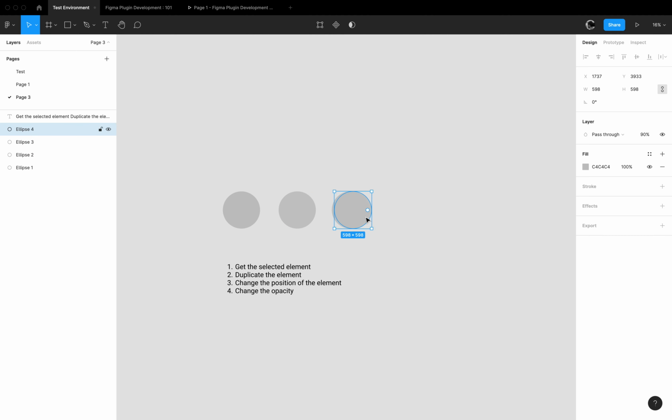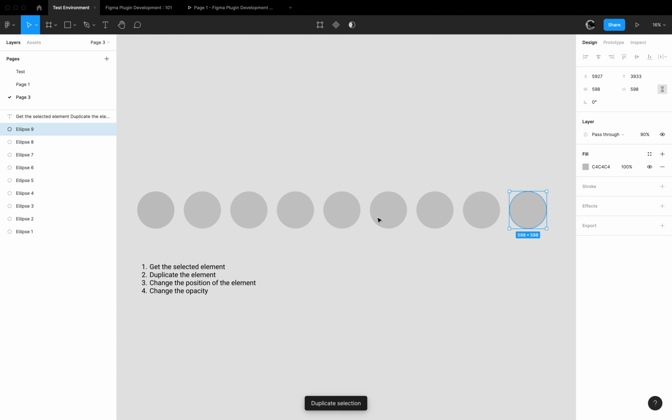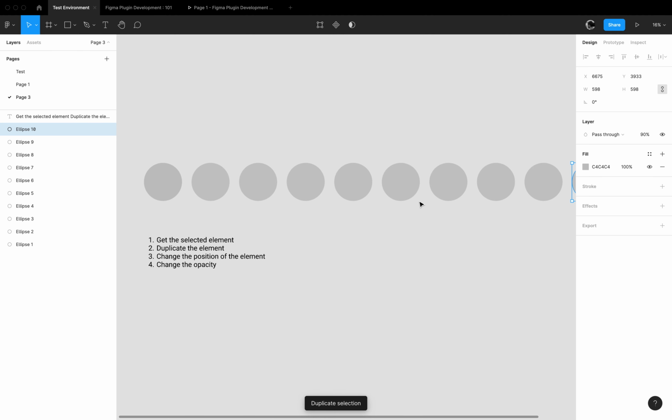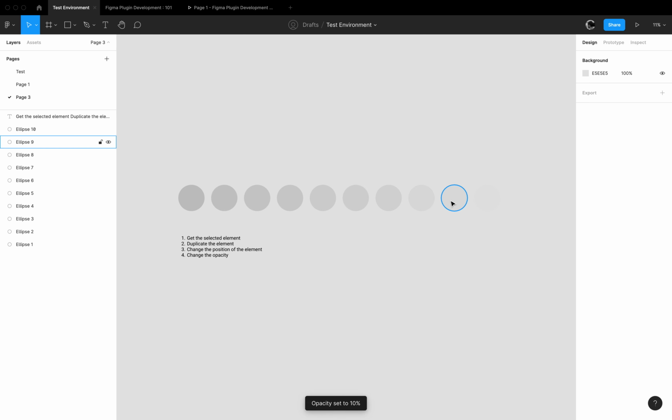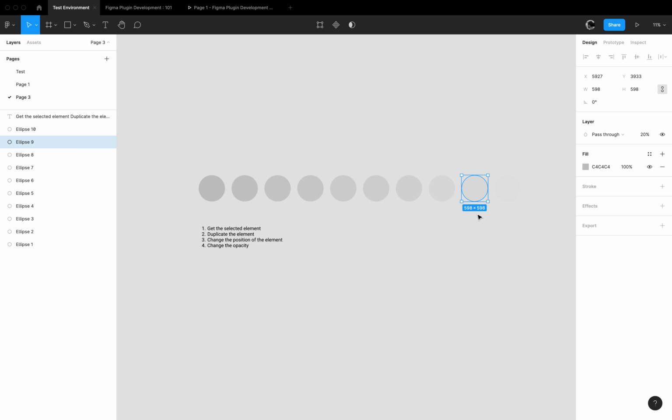I can create one more, and let's say I can keep the gap between these elements as 150, and I can keep on duplicating this, let's say 4, 5, 6, 7, 8, 9, 10. Now this is how I would usually perform all these steps in Figma, and I would manually give opacity to this, let's say 80%, 70%, 60%, 50%, 40%, 30%, 20%, and 10%. So this is how I would do this normally inside Figma.